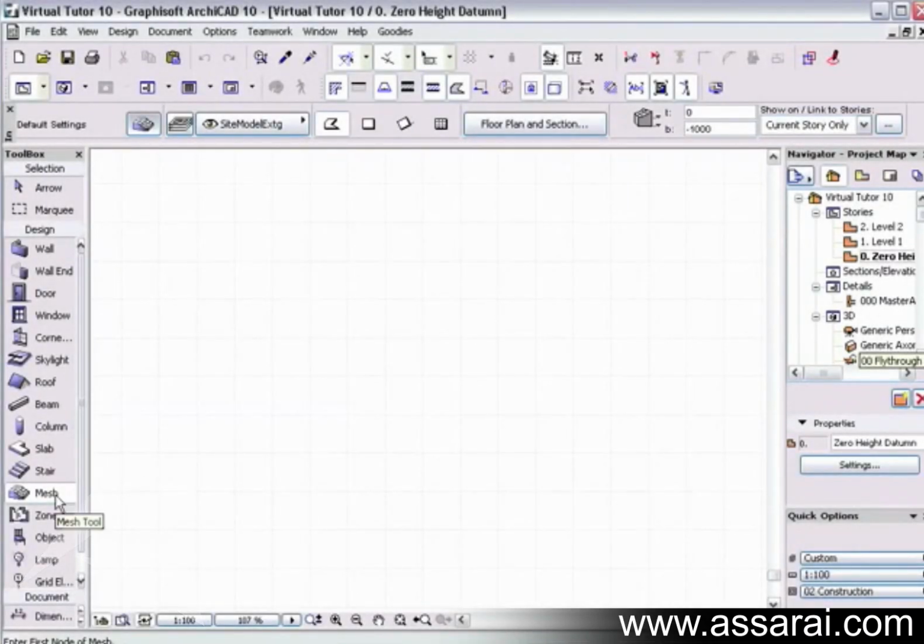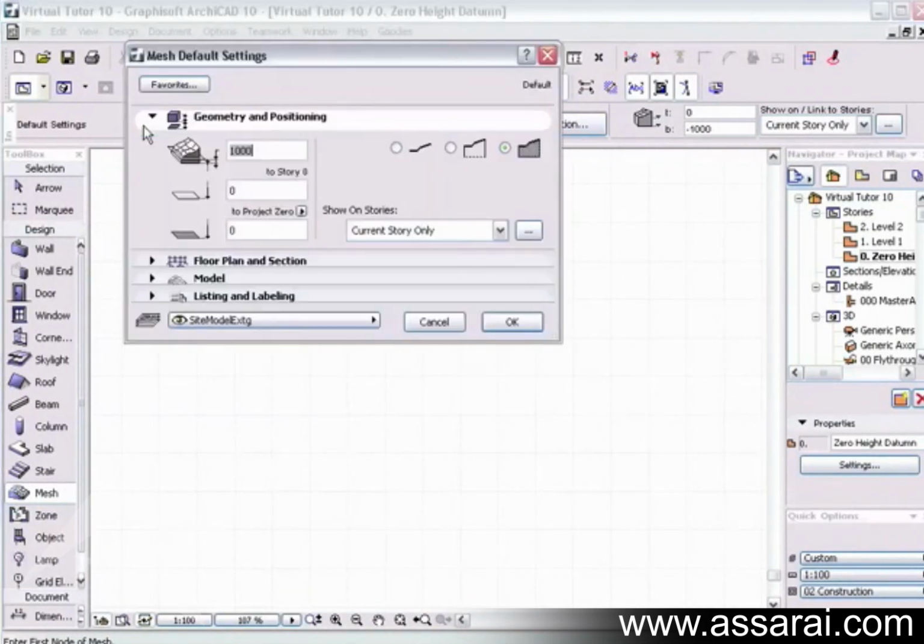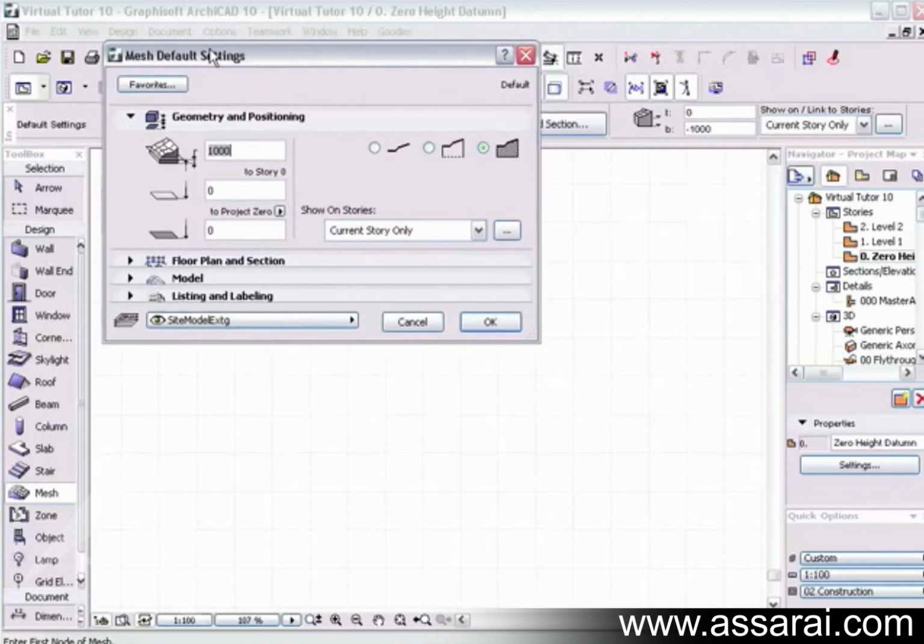The mesh tool in ArchiCAD is the tool that we use to create sites and abstract shapes. If we left mouse click to select that, once again the info box fills in with all the parameters for this particular mesh we're about to create. But I'm going to open the default settings dialog box, and over here is our normal palette with, first of all, the depth of our mesh.